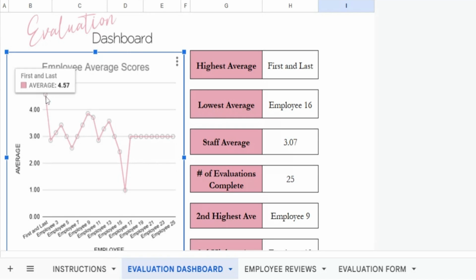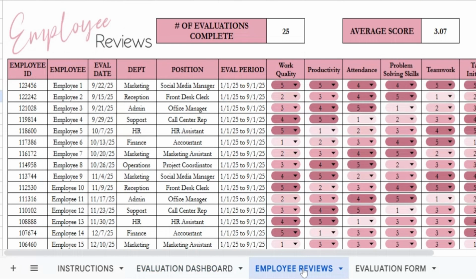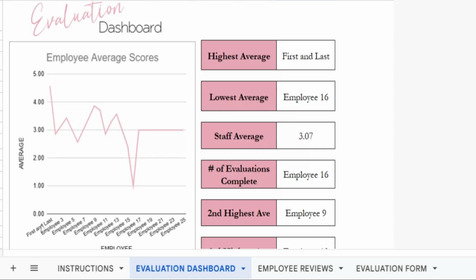So I've got this person, we've called them first and last name, but that person, their average is a 4.57, and you can see everyone else's averages as you hover your mouse over the number. So everything from this sheet will show up into the dashboard automatically for you. Okay, so we can put in the employee ID, their name. So if you don't want to put in, say their first and last name, if we changed it here, then on the dashboard, you can see the first and last name is there and they have the highest average.